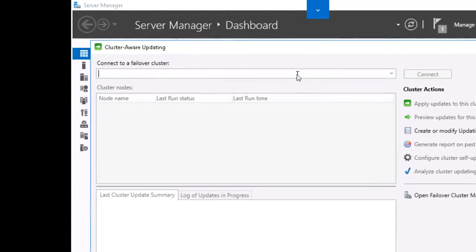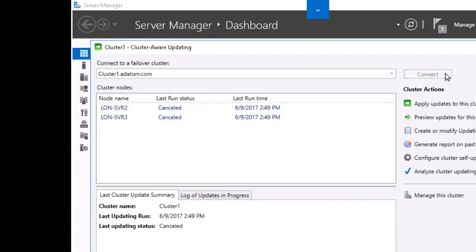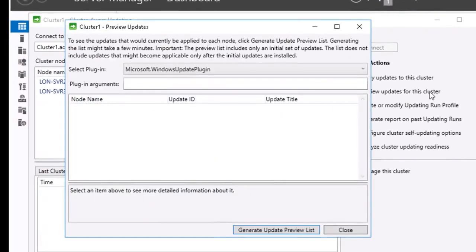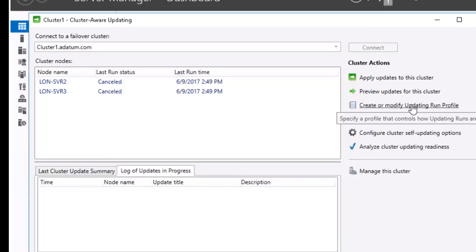And the first thing that you'll want to do is to connect to your failover cluster. I'll use the full name of the cluster, cluster1.adatum.com. And once you connect, it will show you the nodes in the cluster. We have Server 2 and Server 3. Once that's complete, the next thing you'll want to do is to preview the updates for the cluster. These are the updates that will be applied to each node. You just click the Generate Update Preview List button and it'll take a few minutes for this to appear.